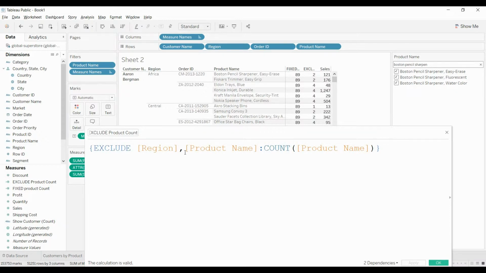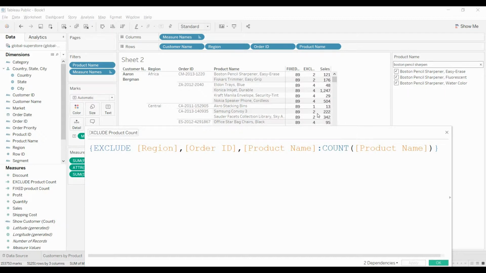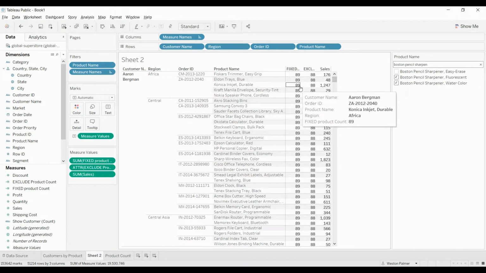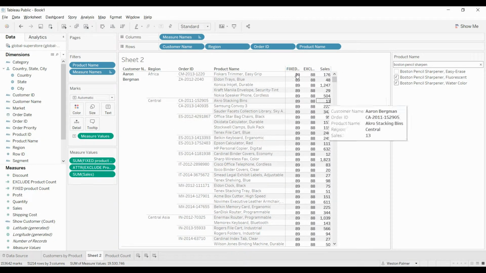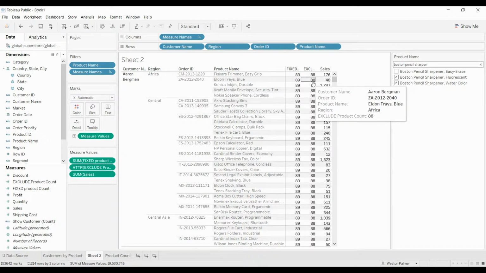And so we're telling Tableau which dimensions we want to filter out. And this is going to count at the lowest level. In this case, it's order ID. So by putting in region, order ID, and product name, we're now going to be doing the product count at the customer name level. And that is the real powerful piece here. Now watch what happens. Going to get rid of this item. Fixed stays the same, but the exclude goes down by one. And that is the key, because this calculates after the filter has been taken into account.